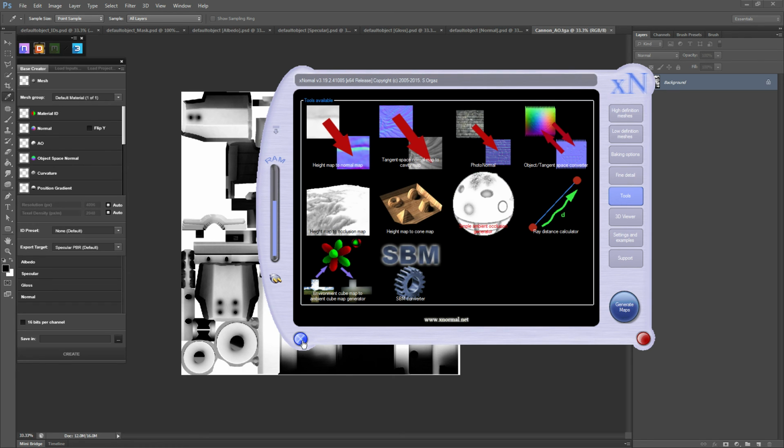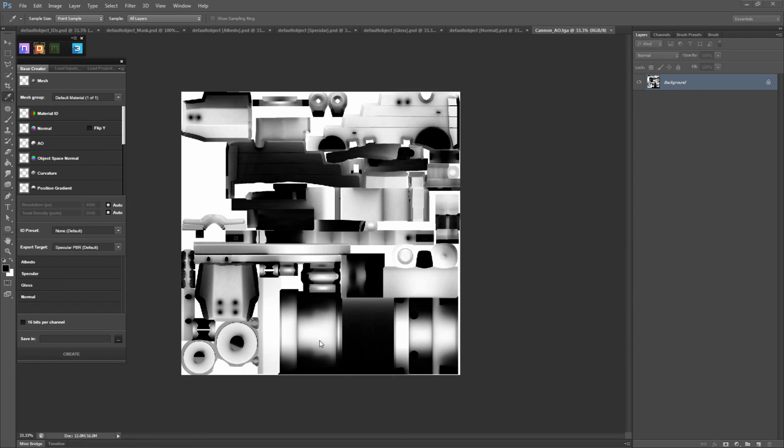Now, if you're using Max or Maya, you can certainly look up real quickly how to bake them. I think Max does a really good job with ambient occlusion and normal maps. Maya does all right.